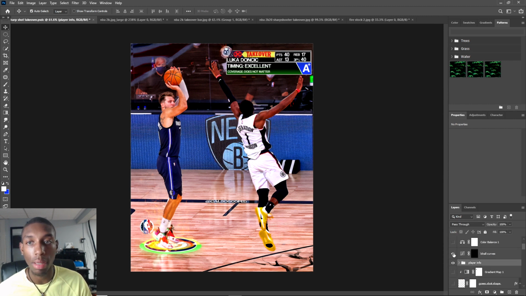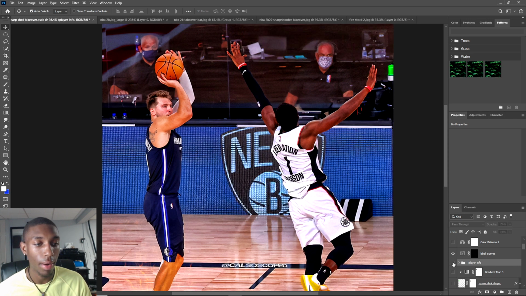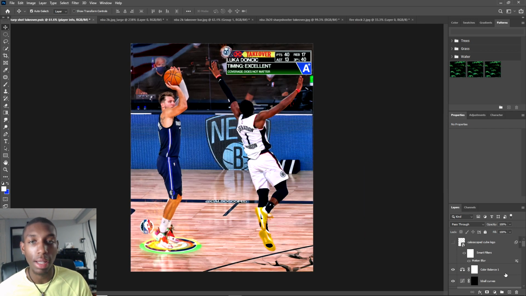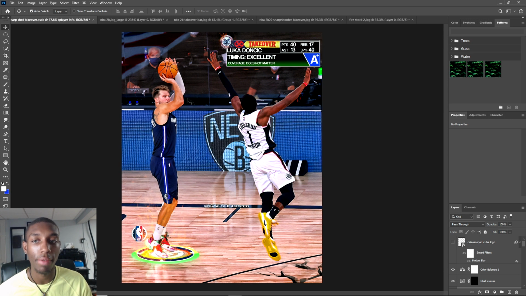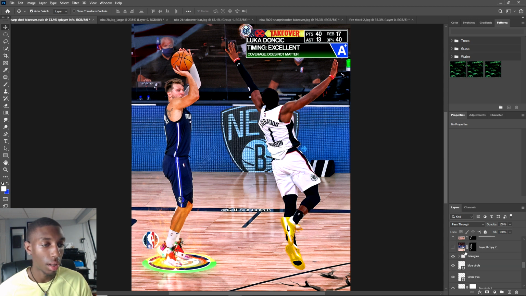And then my basketball curves are right here. I added a little bit of curves on there, and then I added a little color balance just to make it more blue. I feel like this matched the jersey more. The color blue just made the jersey pop out a little bit more. And then my logo. Now our last thing was, where's my green? Oh yeah, here it is.